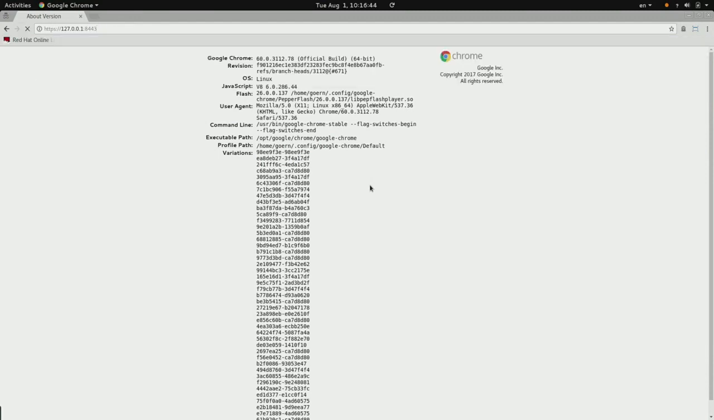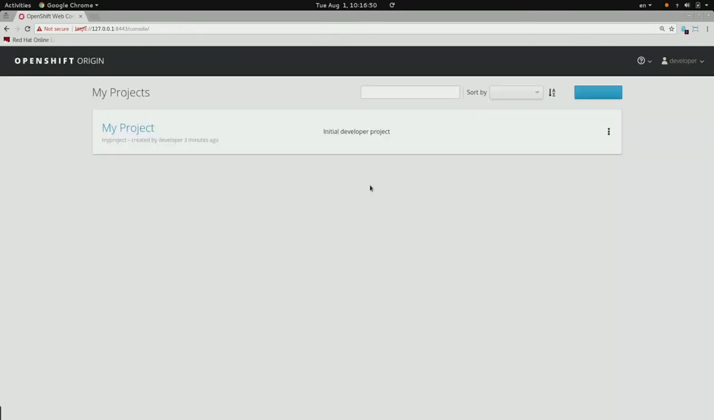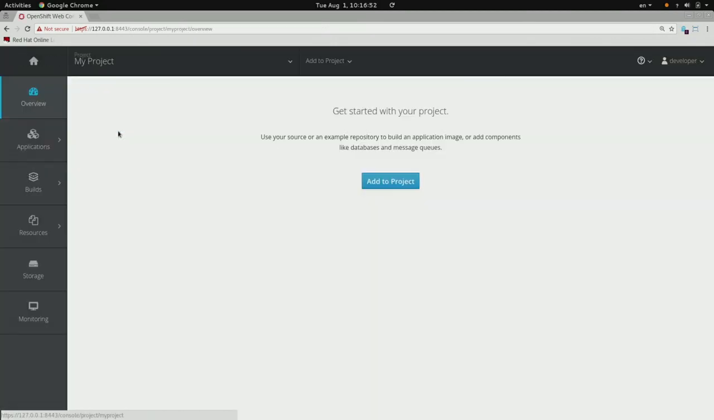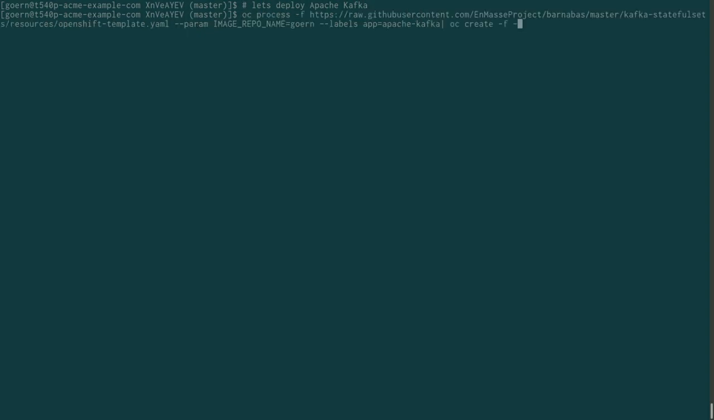If we head over to the web console, we see that OpenShift created the My Project for me automatically. So we will use this project to deploy all the components. First of all, let's deploy Apache Kafka. We will deploy Apache Kafka as a stateful set. This has been done as a proof of concept called Barnabas by the NMAS messaging as a service project.